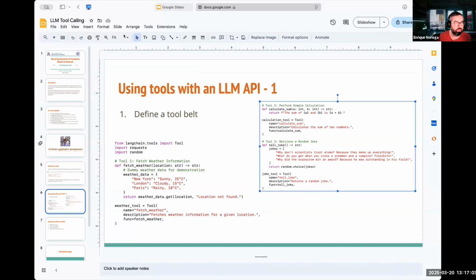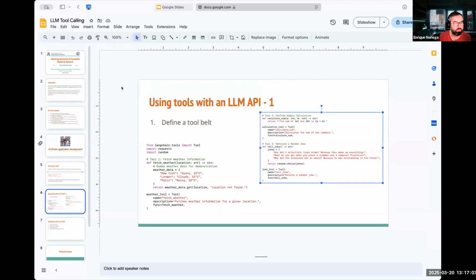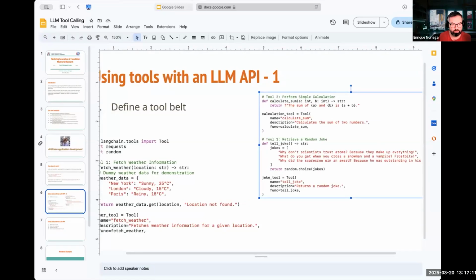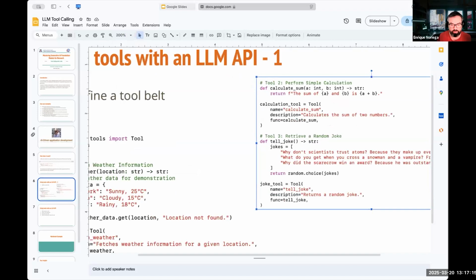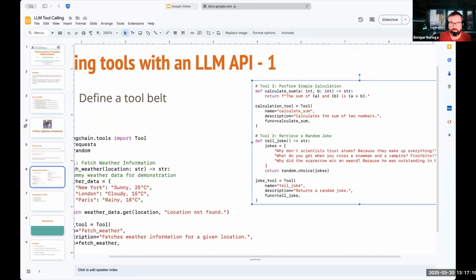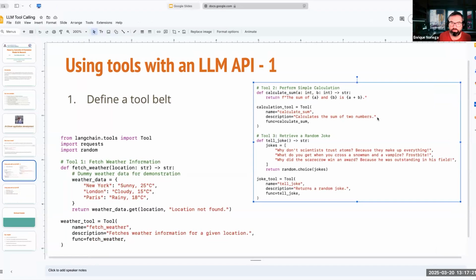Yes, I'm going to increase the font. Make it a little larger. Is that better? Yep. Thank you.